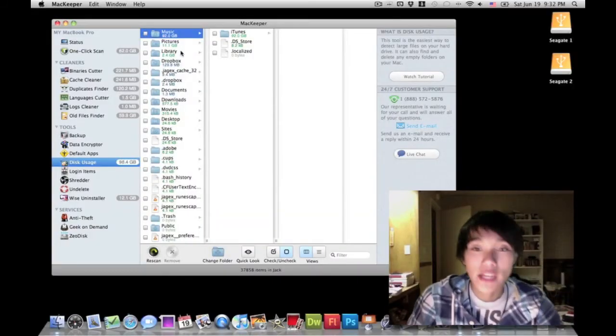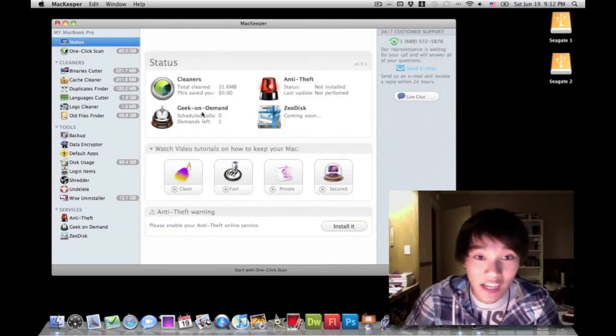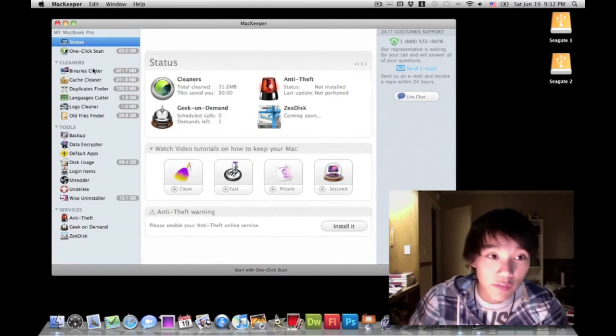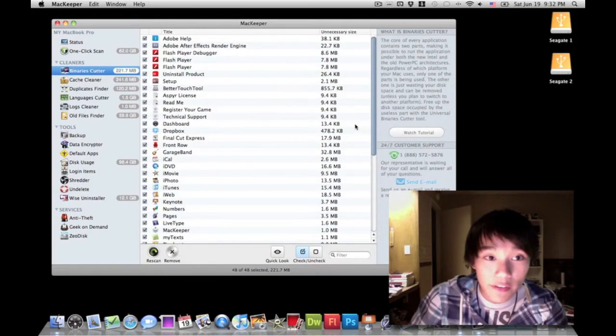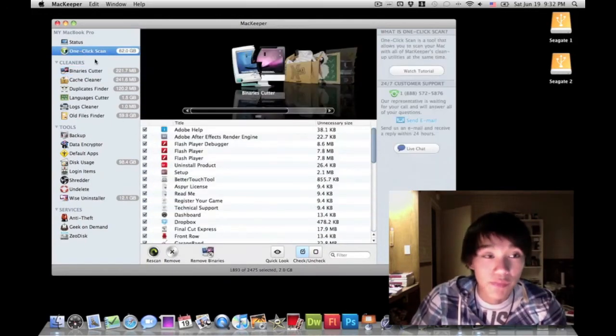I find that MacKeeper is a really good application. It even has anti-theft services and Geek on Demand, and Zeodisk, which is coming soon, which I haven't covered. And you have a lot of videos, for almost everything. For example, Binaries Cutter, which is a tool I didn't cover. You can actually watch a tutorial video.